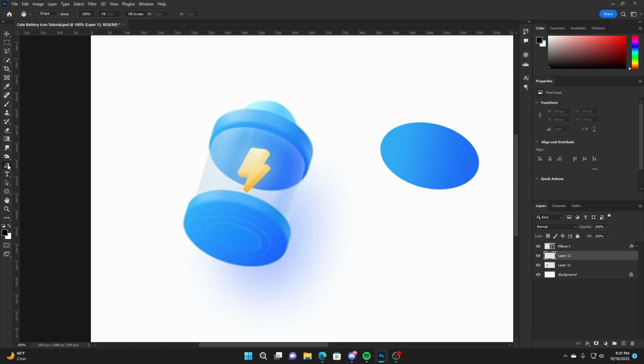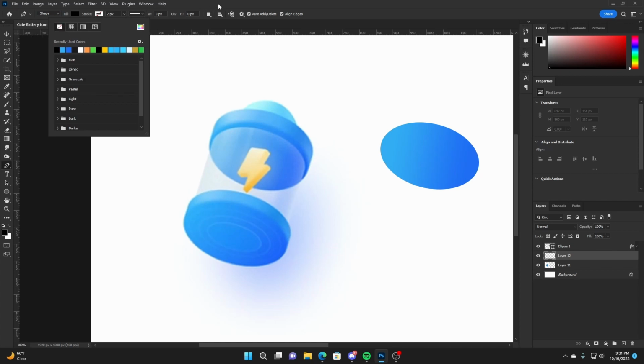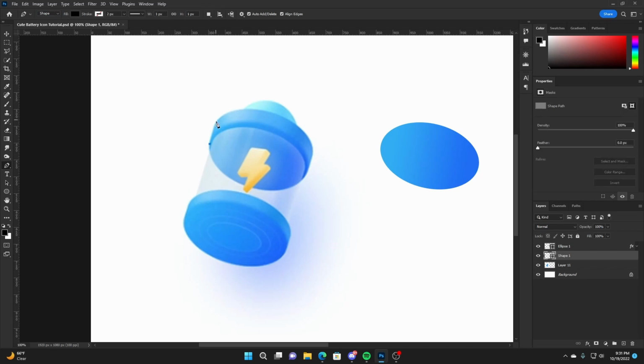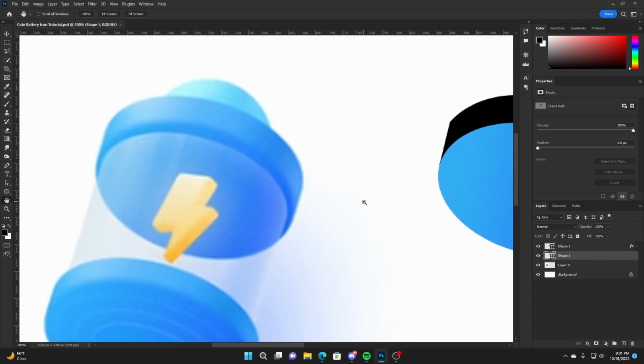Let's make a new layer under our ellipse, and we're going to go with our pen mode, shape, fill, use black, stroke will be off. We're going to go right here, go up, and do this little arc that we have here. Okay, we connect, and drag this back here. Alright, once we have that, everything should be fine.